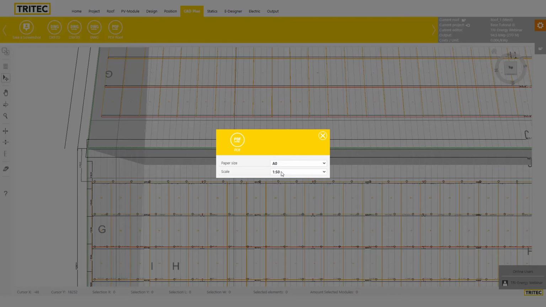Maybe you use 1:50 or maybe 1:100. That's a very common scale for architects. Here 1:140, not really common. This is somehow common. This is even more common. So let's say we take that.